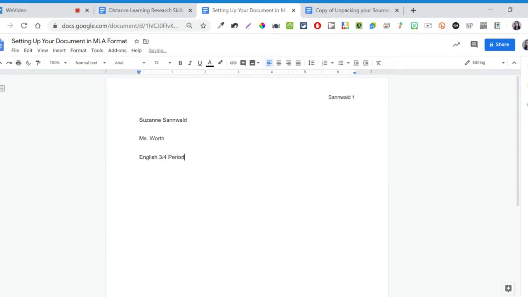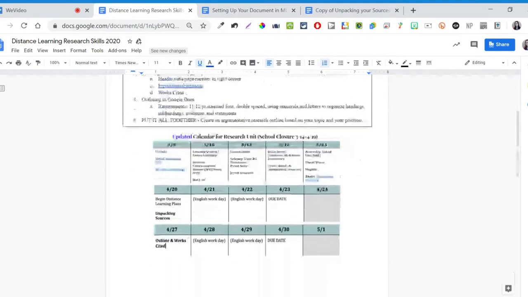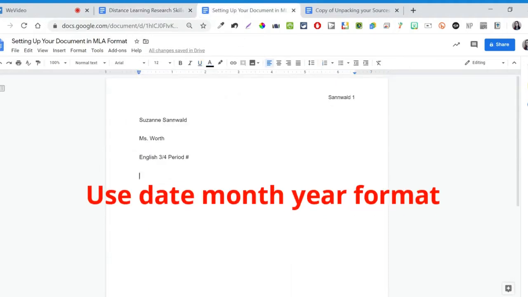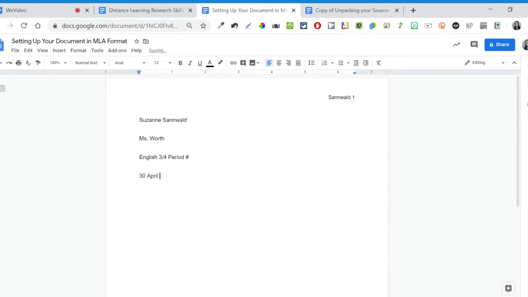And it's going to be whatever period number that you have Ms. Worth with. I don't have her, so I'm just putting a number symbol right now, but you put your period number there. And then enter. And then the last part is going to be the due date. So in this case, your due date is April 30th. In MLA format, though, you put it in date, month, and then year format. So we'll put 30 space April space 2020.